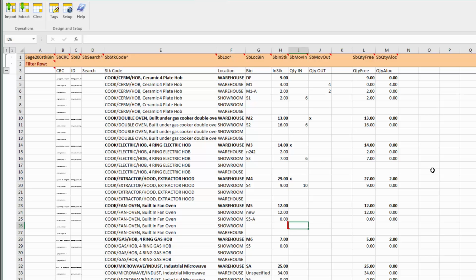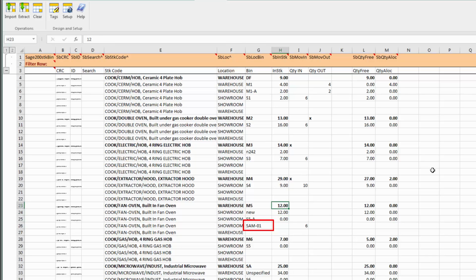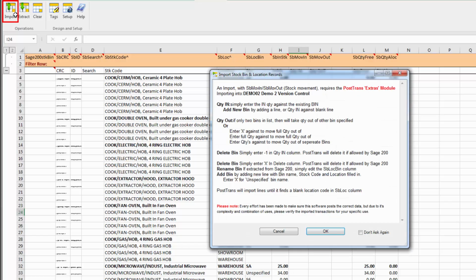So let's do that here. Let's create a new bin in showroom, and I'm going to move 6 into it. I'm going to call it Sam-01. And I'm going to move all the stock out of this location there. So let's press the import button, which should now tell PostTrans to process that requirement.